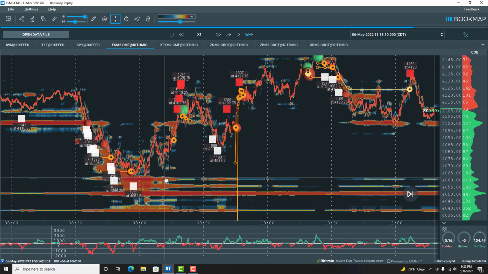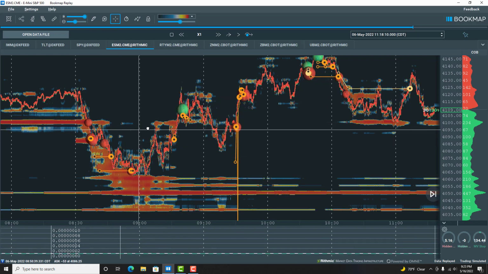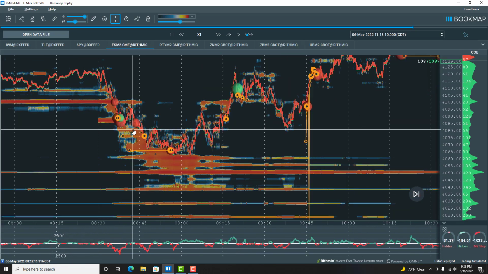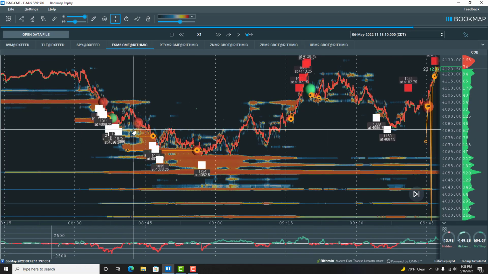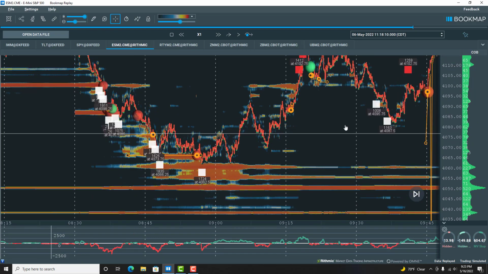So you're not going to get to see this until the iceberg triggers. So you're not going to see these levels in advance. All right, that's the point of a hidden order. Okay, they're not going to show you where they are in advance, but you can see after they've triggered.